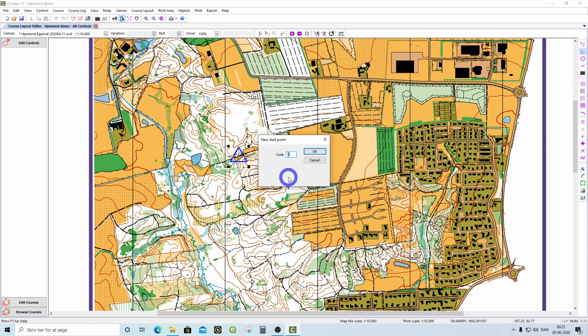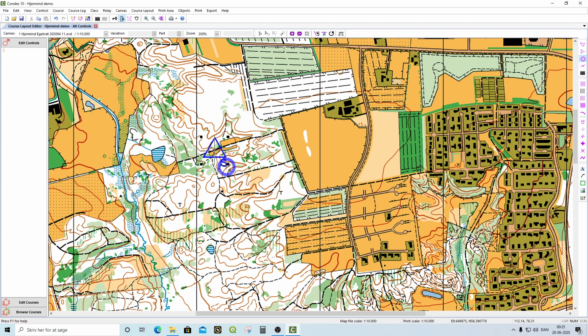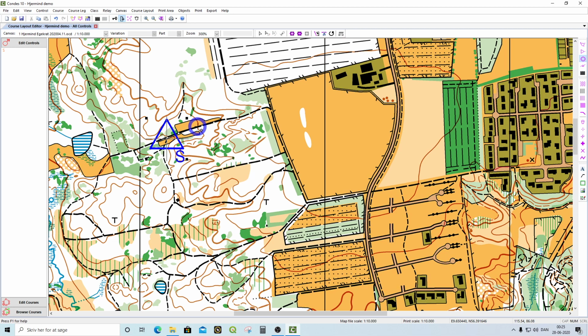There's a little menu that pops up with it and it'll ask for a code. Depending on your language, it'll probably set a letter there. This is the English version, so it put an S for start. You can change it to any letter. You can also add numbers if you have more than one start. But for now, we're just going to use the code S. You click OK, and you see that the S comes up next to the start triangle.